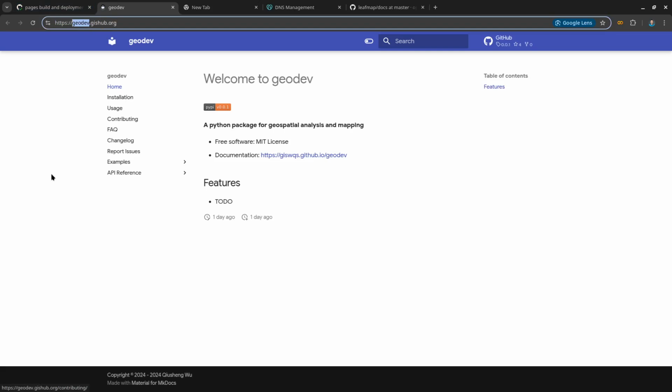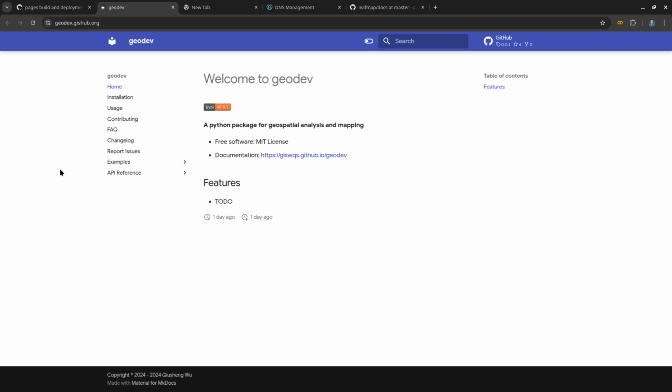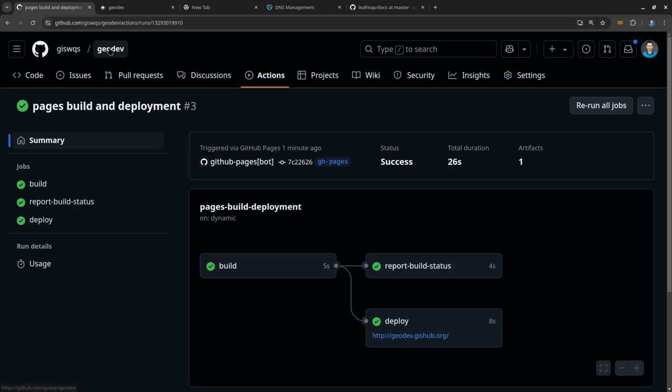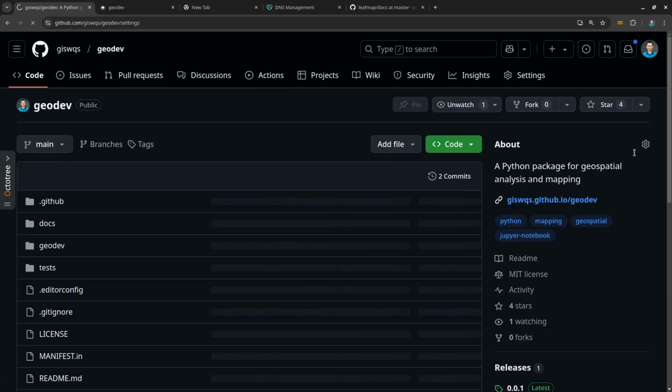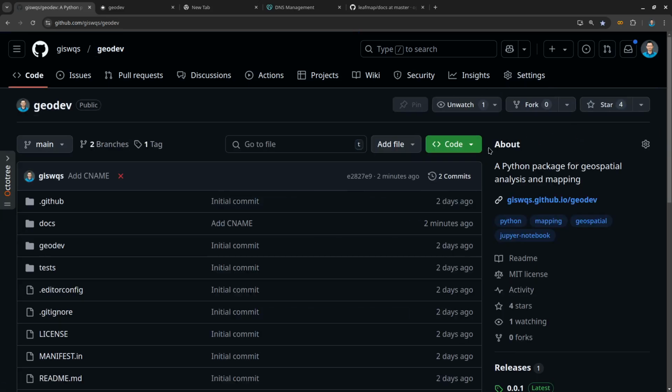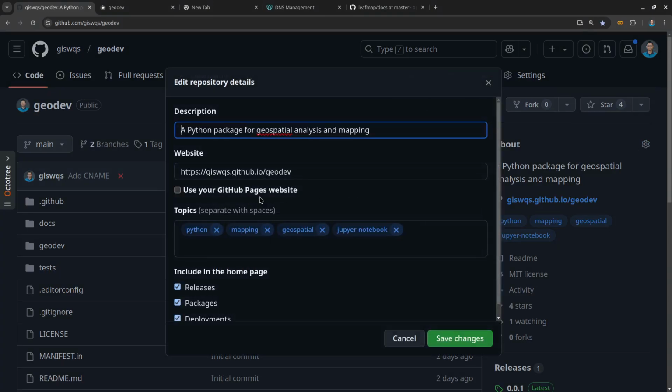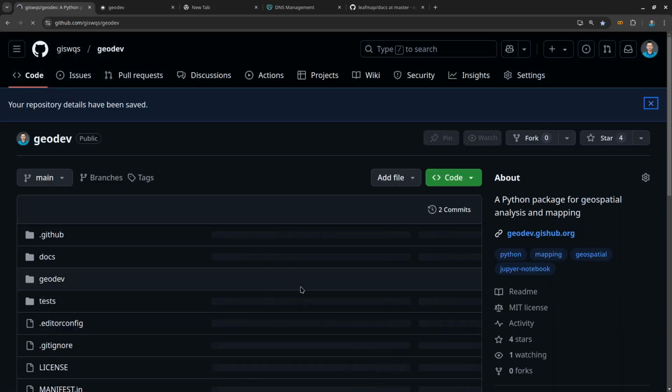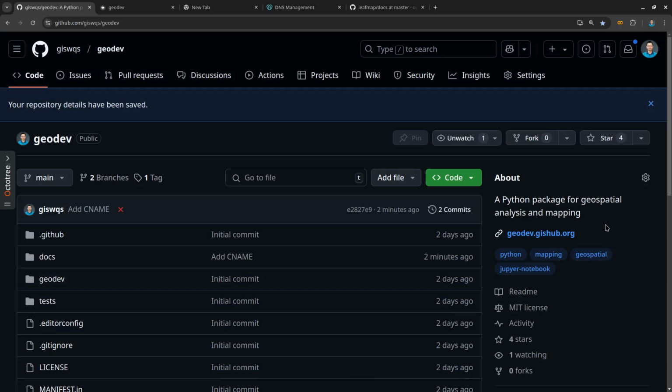So now it's geodv.gshub.org. It's not GitHub.io anymore. So this is how I set up the domain. I can come back to my website here and then click settings, and change this one. Now if I use this again, you see it's been updated. So this is much easier to remember.